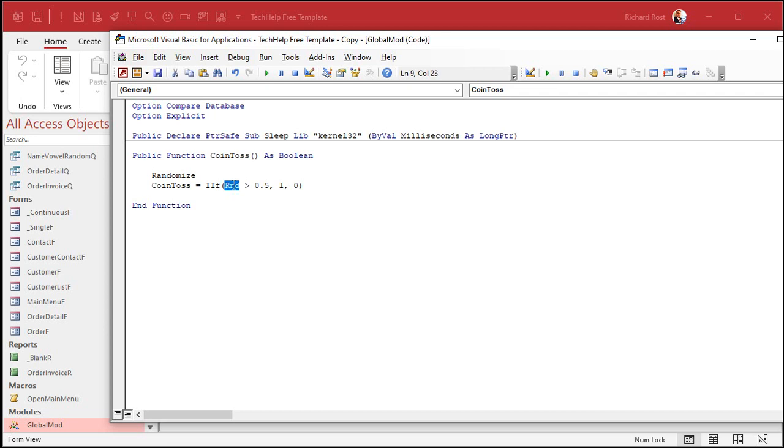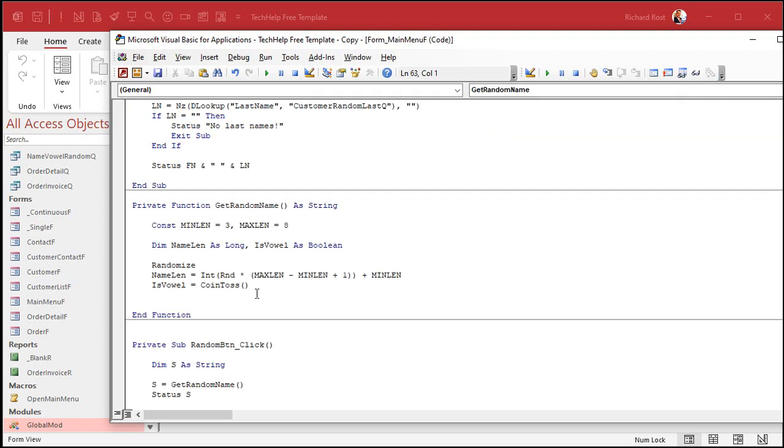If it generates a random number and then returns heads or tails, true or false. Okay, that's the benefit of being a member, folks. Gold members can just go into the code vault and get this stuff. All right, anyway, so now we have a coin toss.